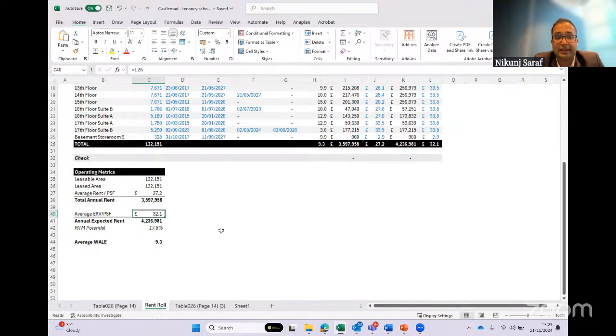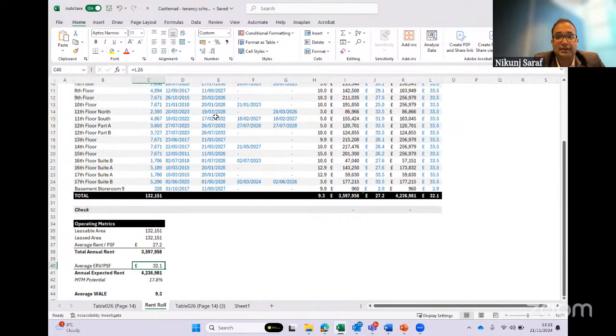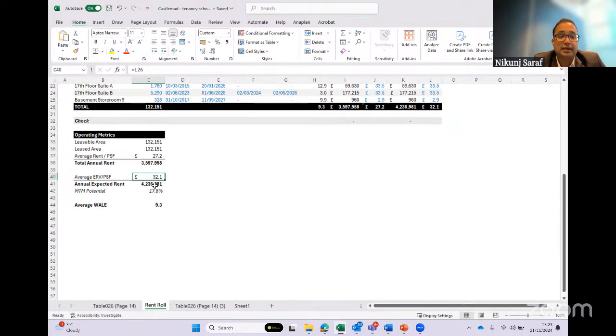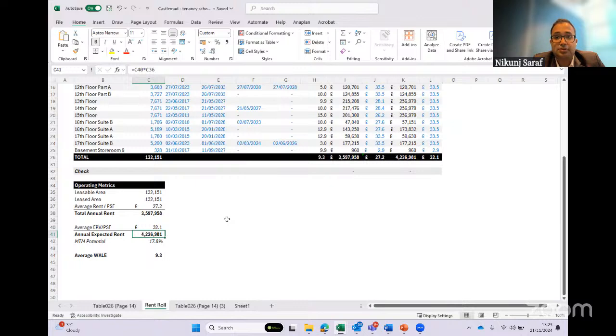And as I said earlier, everything is linked. So this table gets updated automatically every time I update the underlying rent roll data. The annual expected rent based on the ERV is about 4.2 million. The reason I want to know my annual expected rent is because I'm trying to understand the MTM potential, or the mark-to-market potential.